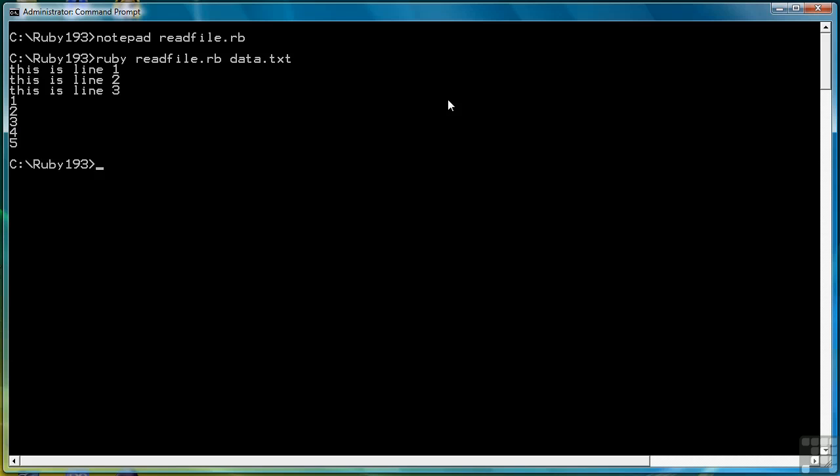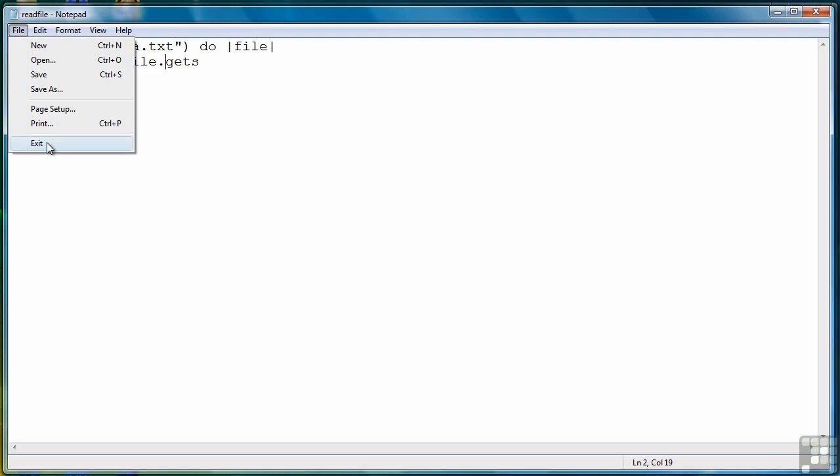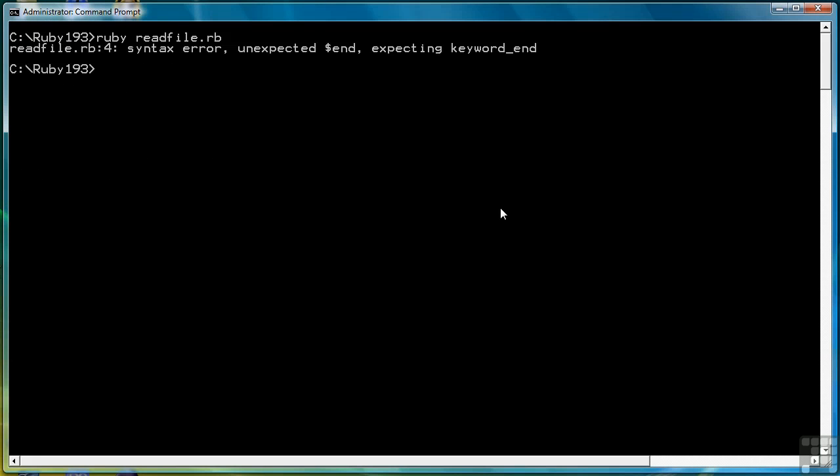Now, if we prefer, we can actually open the file from within the program. Let's modify read file to do that. So we're going to go to the top of the program, add the following line. Then, because the lowercase file now is like a file handle, we need to specify what we're getting from, like so, and then we're finished. So let's save the file. Let's clear the screen. Oh, we left out an end, so let's fix that.